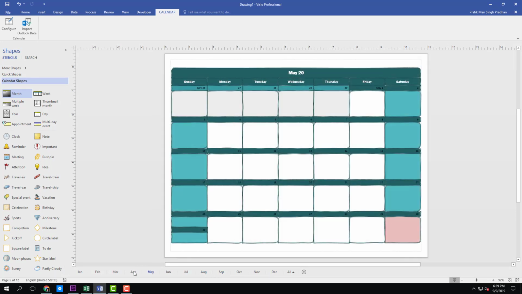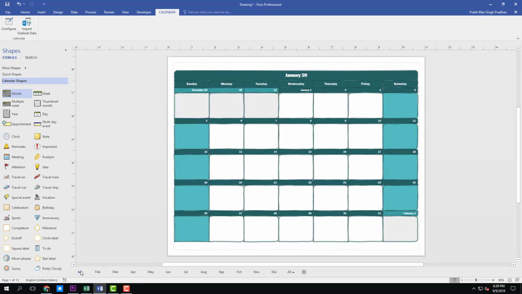All the dates and everything is there, and the overall theme has been maintained as well. So that is how you can create multiple months and maintain visual consistency inside of Microsoft Visio.